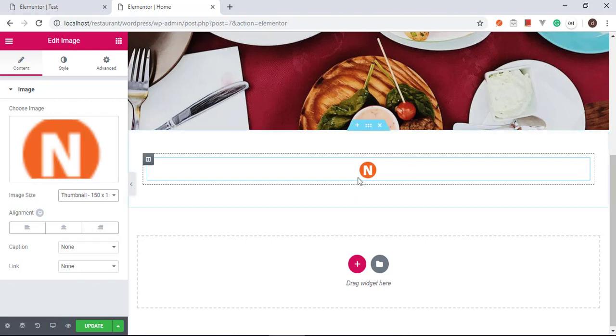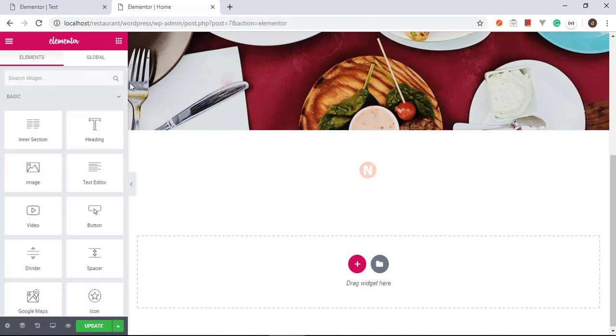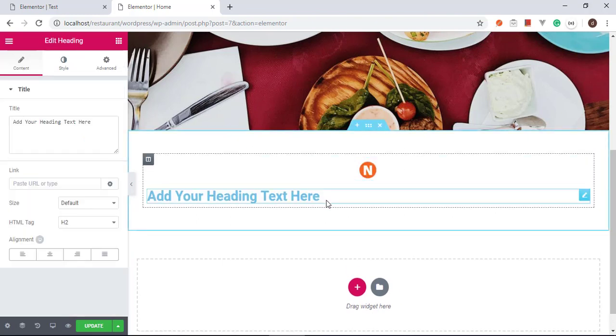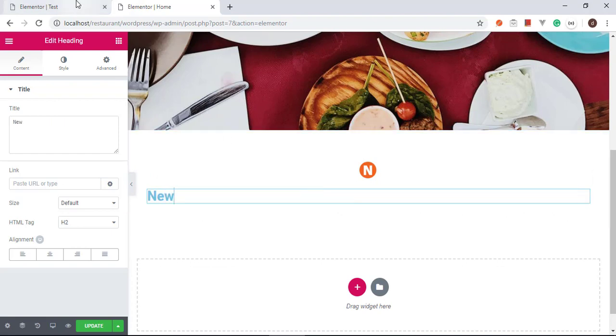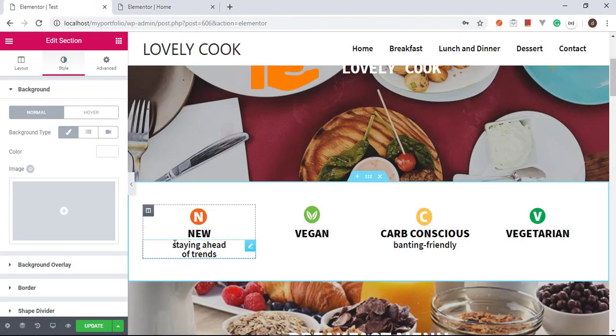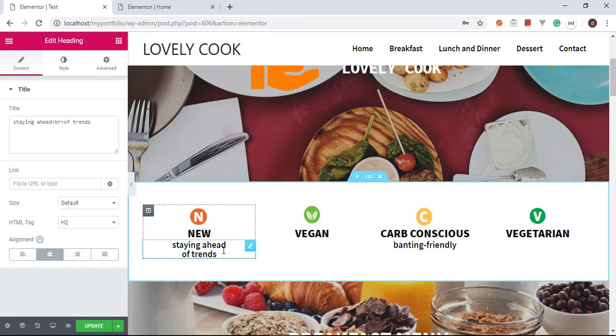Okay, so next thing guys, I want to add the text underneath that image. So let me go to this component section again and choose this heading and put it here. Okay, it looks nice now. I'm gonna change it to the new. Let me check what actually I write here. Staying ahead of the trends.